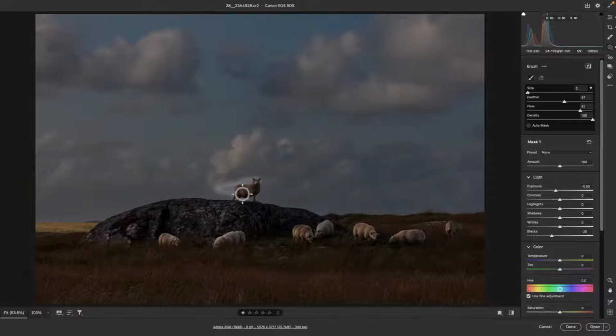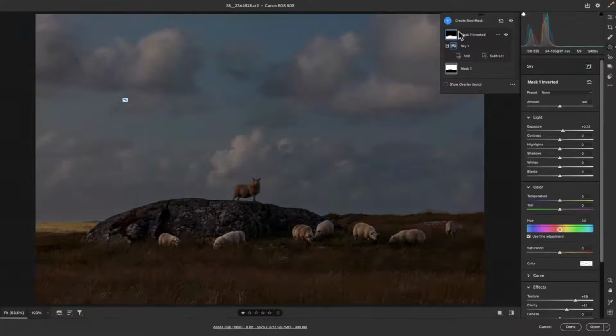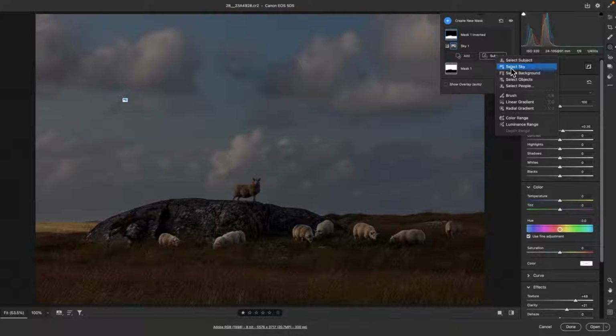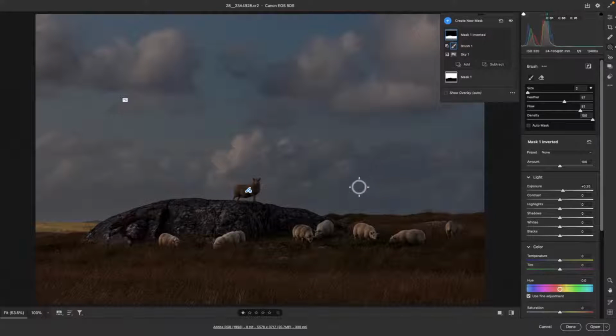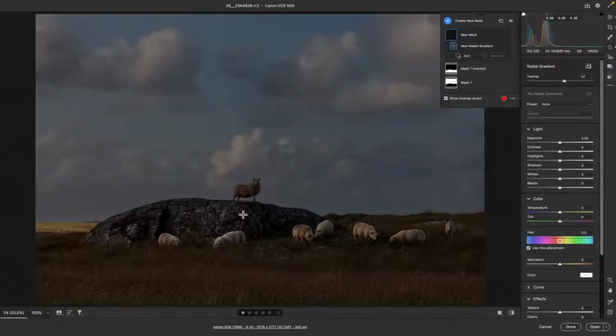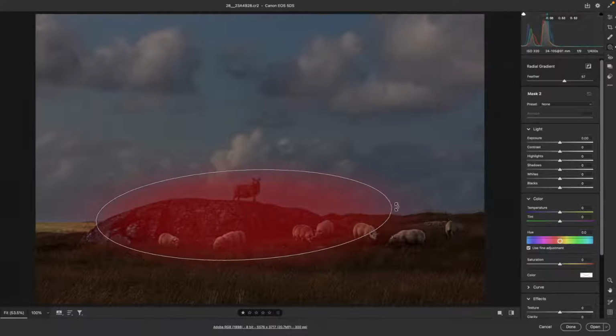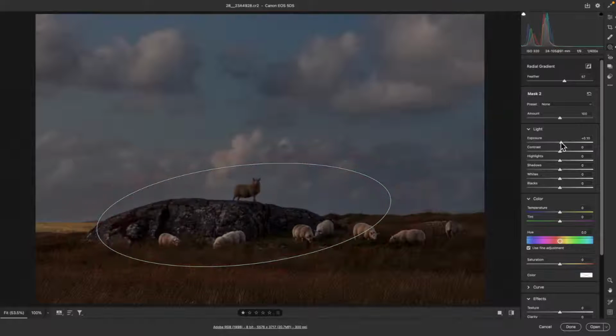That didn't work too well, did it? Mask inverted. Sorry, I was doing it from the wrong one. Subtract from mask inverted with a brush. I'll just take her out of that. And I'm going to add a third mask now. And this one will be a radial. Just going to draw a shape, something like that. And then I'll increase the exposure on that a little bit.